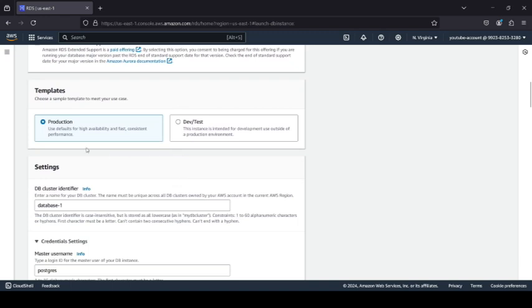Now, is this going to be a production related database or is this going to be a dev or test related database? I would say go ahead and choose dev and test, because when you do deploy this database, you will be charged for it, and productions are again for more high availability and that are pretty fast and consistent. But again, we're just doing this for learning. So I'm just going to change this to dev and test.